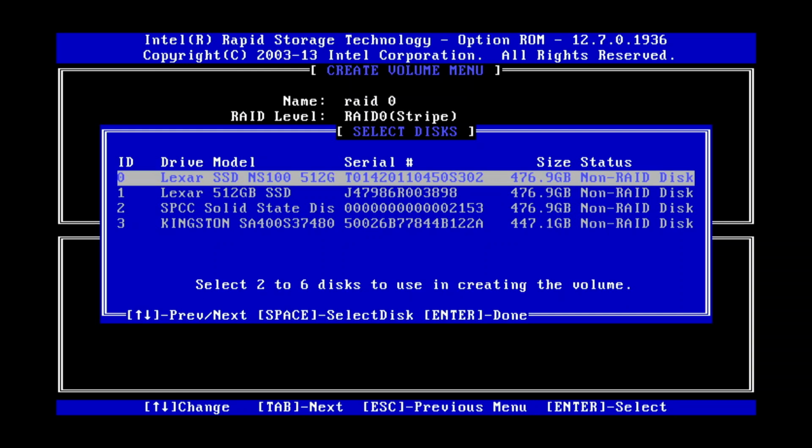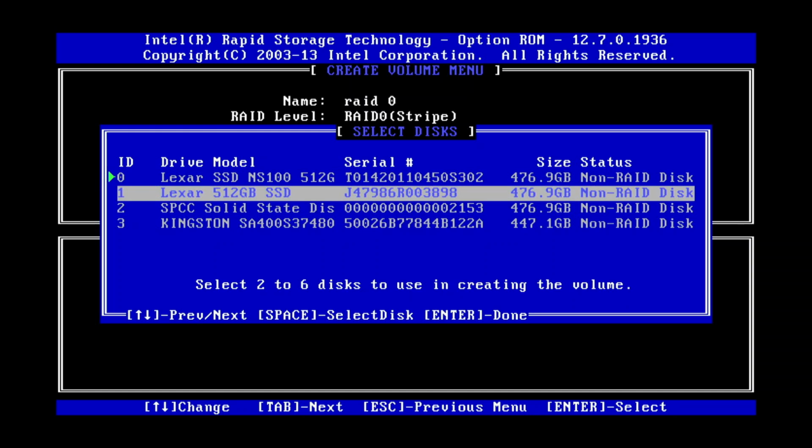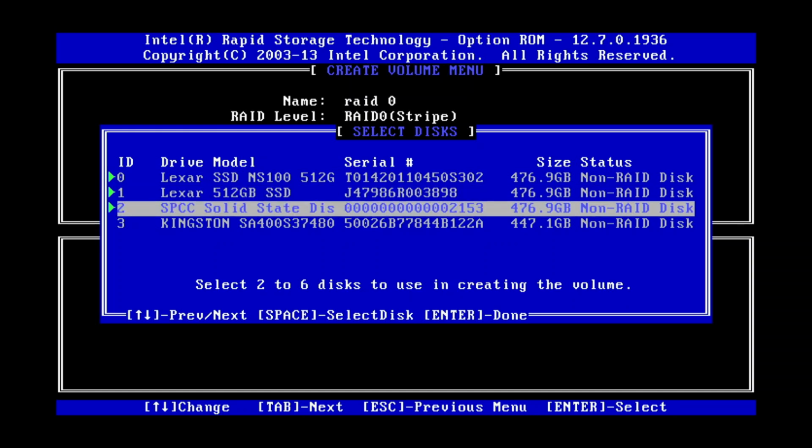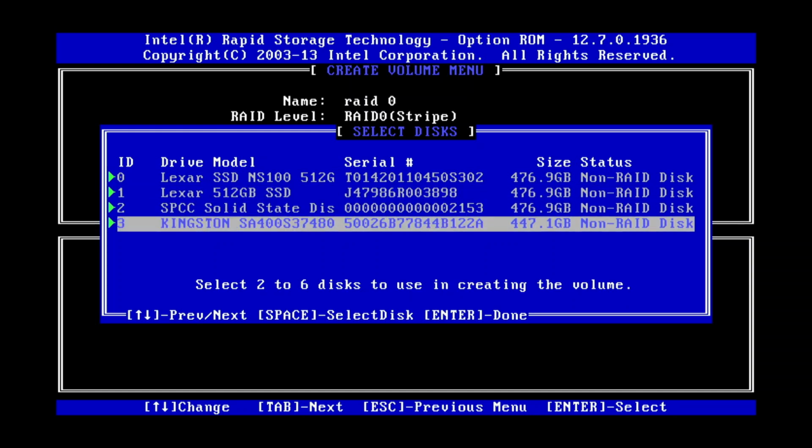The size of each disk is 476 GB, so approximately it will give you 2 TB of storage space. Select all drives using the spacebar and down arrow key. I will select all 4 drives. Once you finish selecting, press enter.